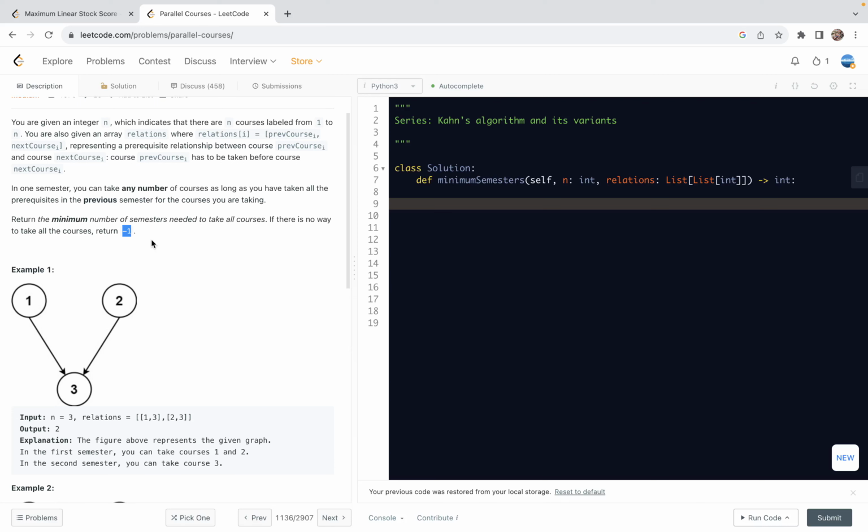So here, let me first comment. If we are able to take all the courses, this actually corresponds to the case that this graph has a topological sorting. If we do not have a topological sorting, we are going to return -1.